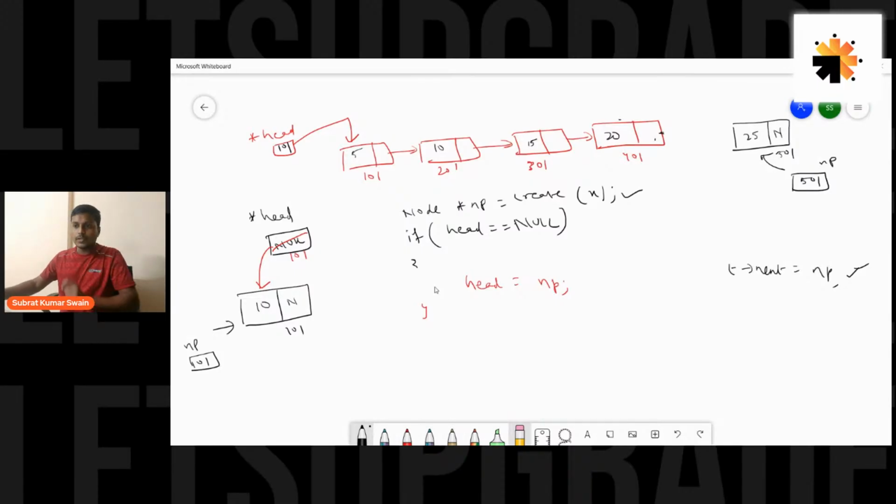In order to do that, what you have to do is take a pointer, let's say temp or t, and make it point to the head node. So t is a pointer which is pointing to the head node. Let's say it is storing 101. See, head is stored in t. Head is 101, t is also 101. So t is pointing to the first node.